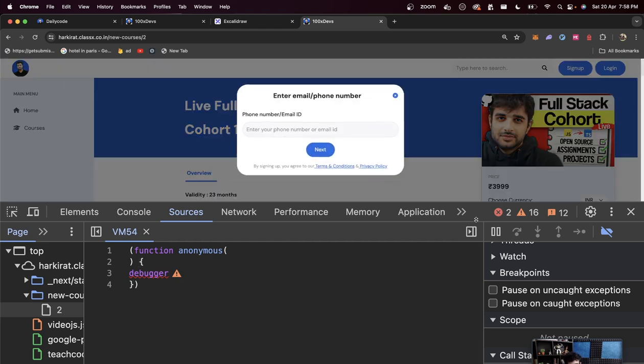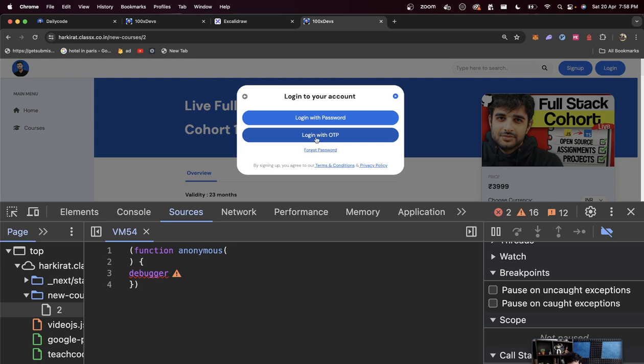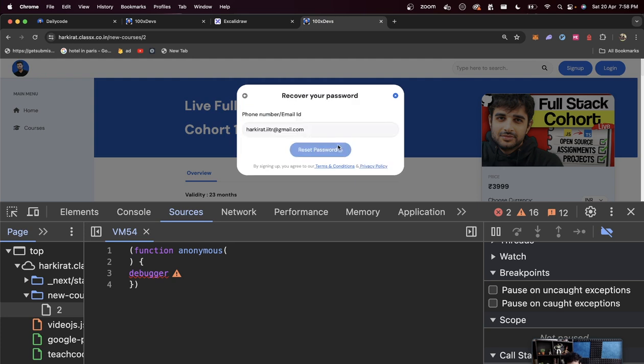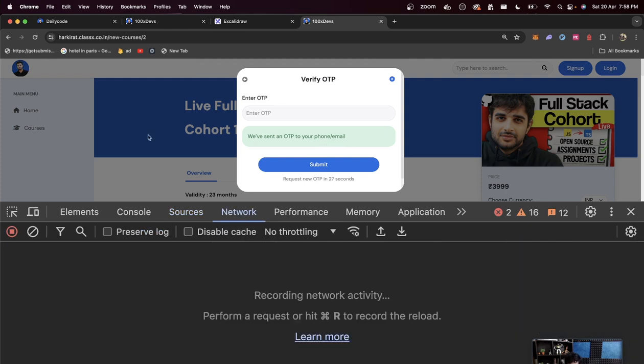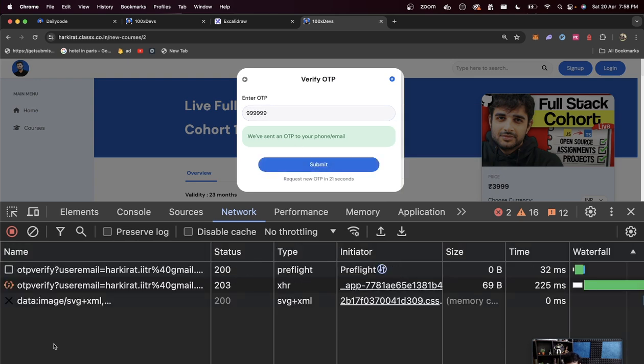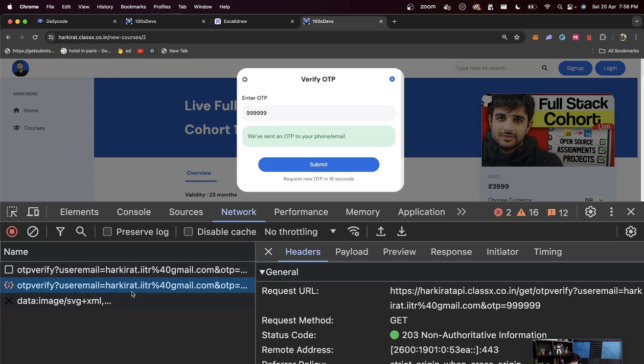Click on login. Put a random email. Forgot password. Reset password. Email has been sent out. Now, let me click on submit with some random OTP, 999999. Submit. And I was able to get the exact request.